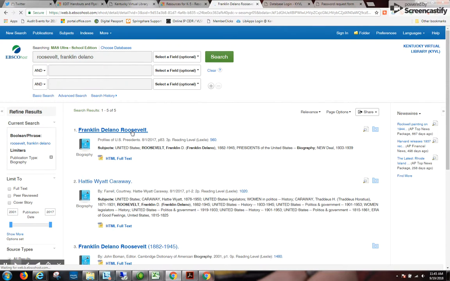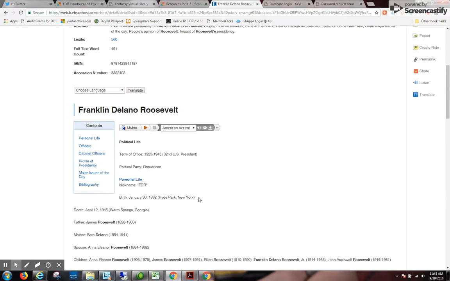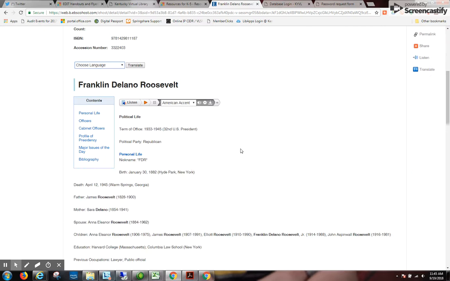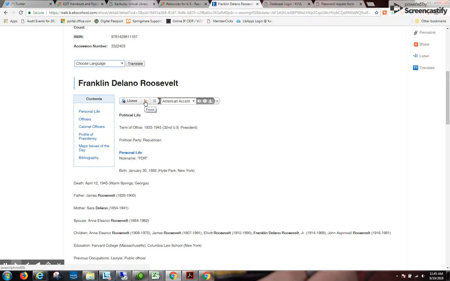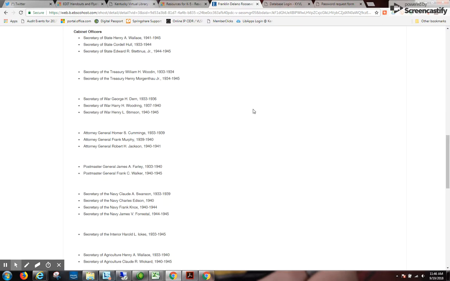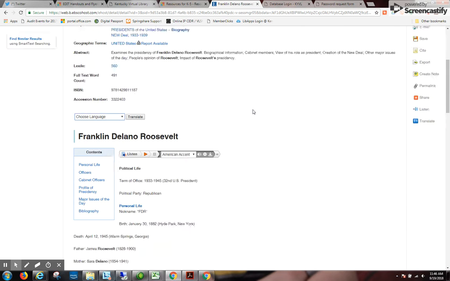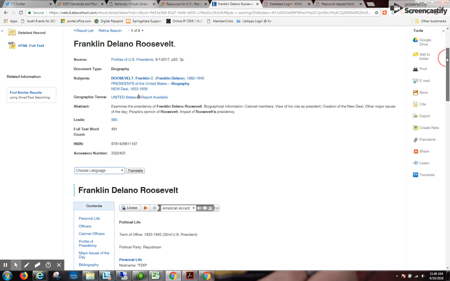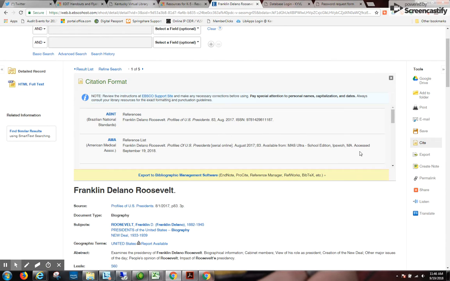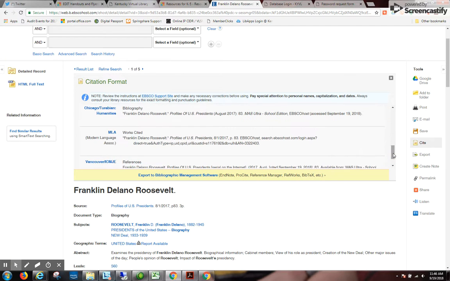So I can choose the first one, and this is HTML full text. I can translate this into a different language. I can click the play button and have it read to me. But here's some information about FDR's presidency. I can put this into Google Drive, add it to my folder. I can email this to myself. I can print it. I can get the citation and choose the citation type and copy and paste that.